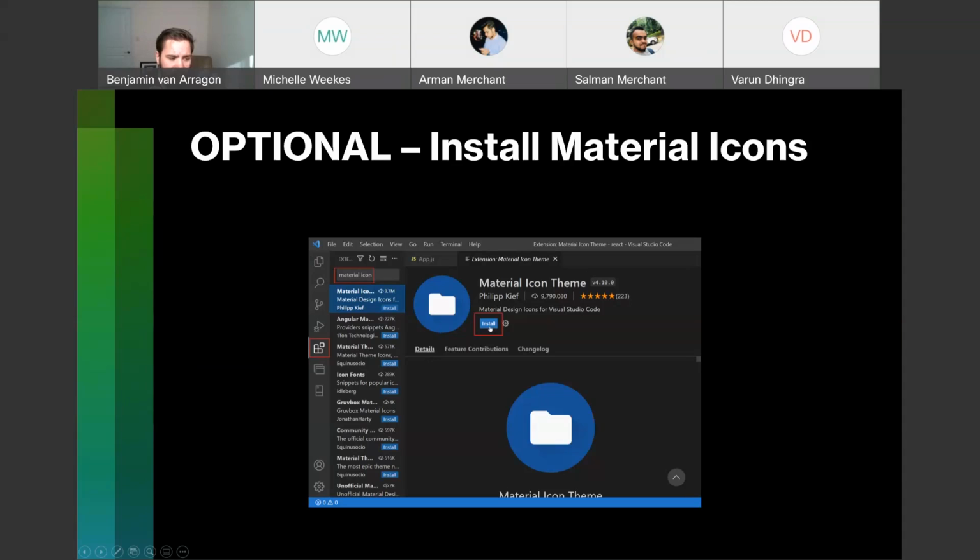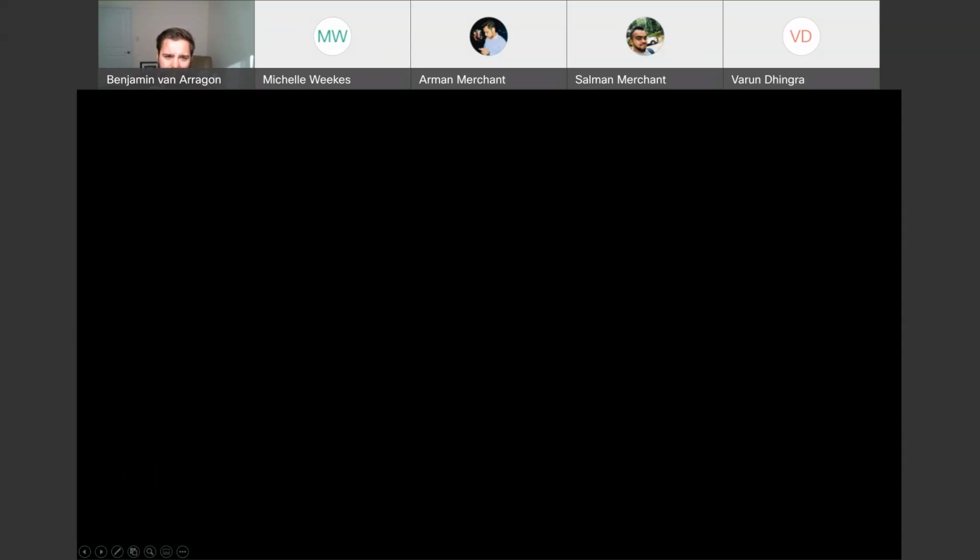You just install it like that, and then you're done in terms of setting up your IDE for using React. Cool. So that's that PowerPoint. We'll just end that there.